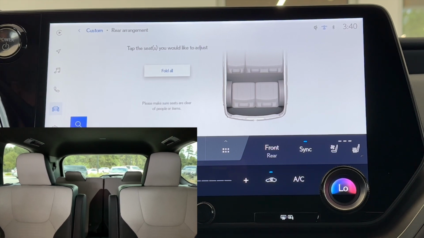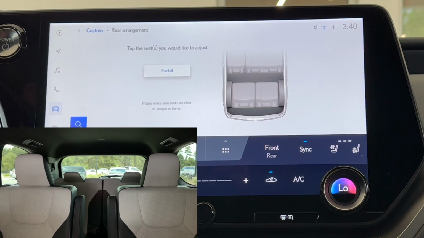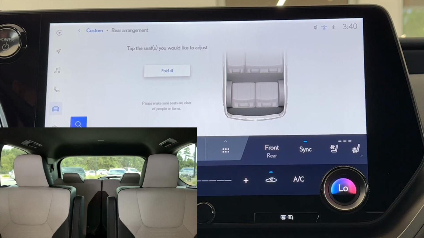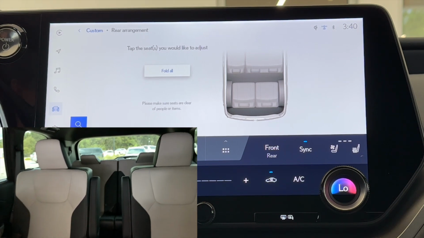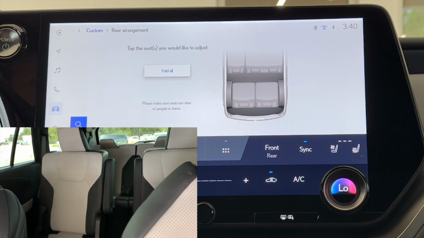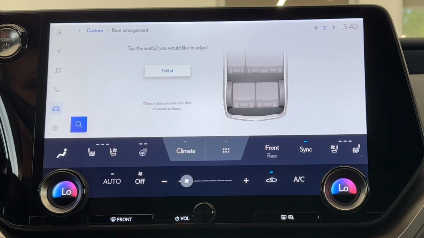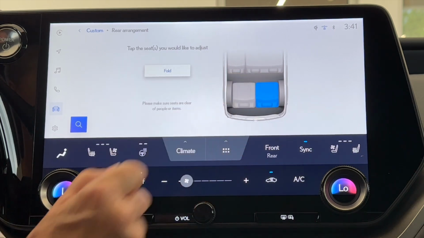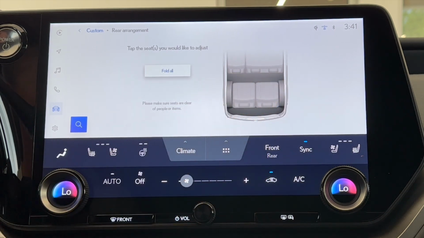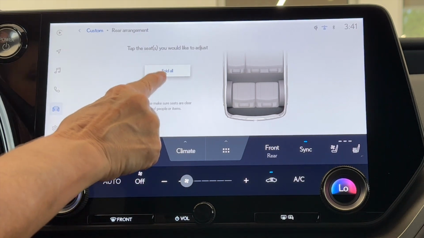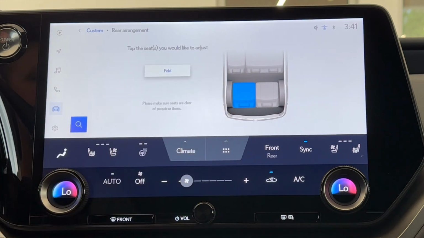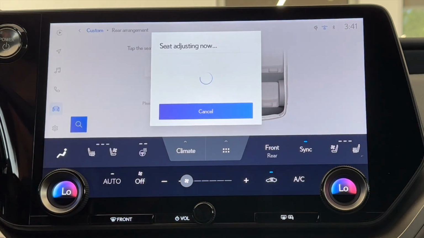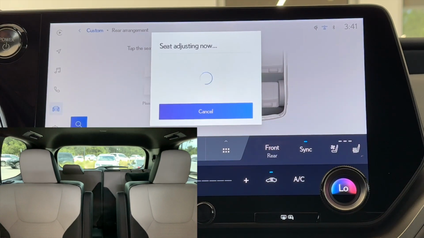You'll also see on screen that the action is done, but you will need to manually put those third row headrests into place. If you have a power folding second row, you'll also be able to fold those seats on screen. You can also select each seat if you would like to fold one seat at a time. Just touch again to deselect, or you can choose to fold all seats at the same time. Completely up to you. Just select fold when you're ready.